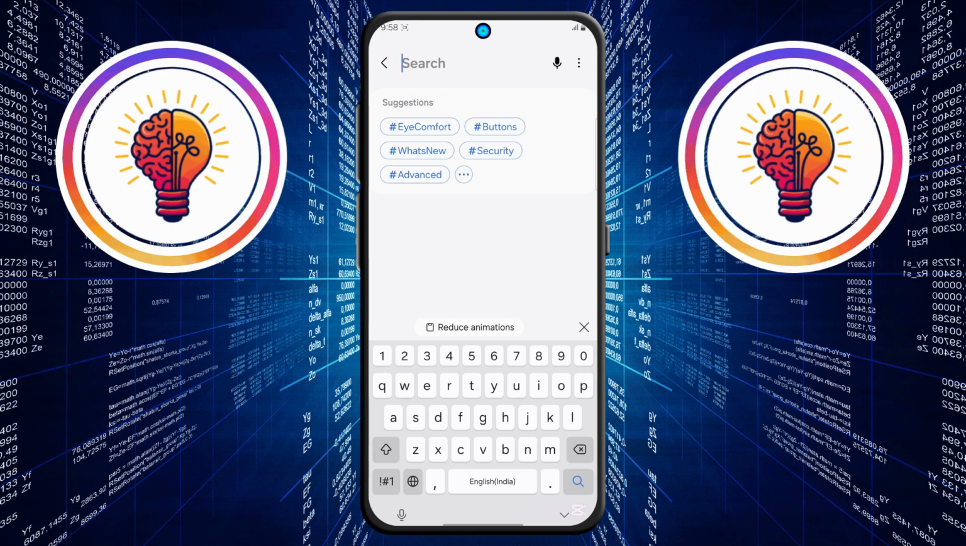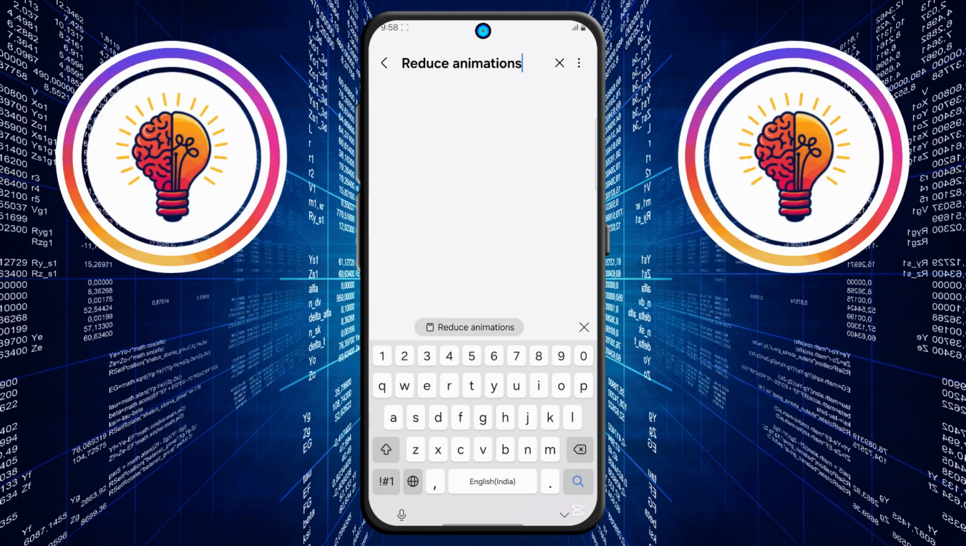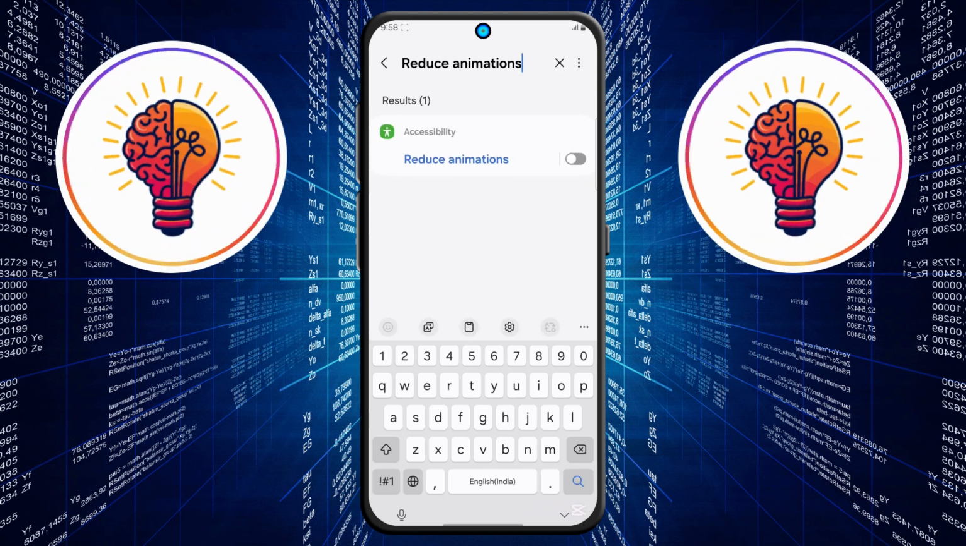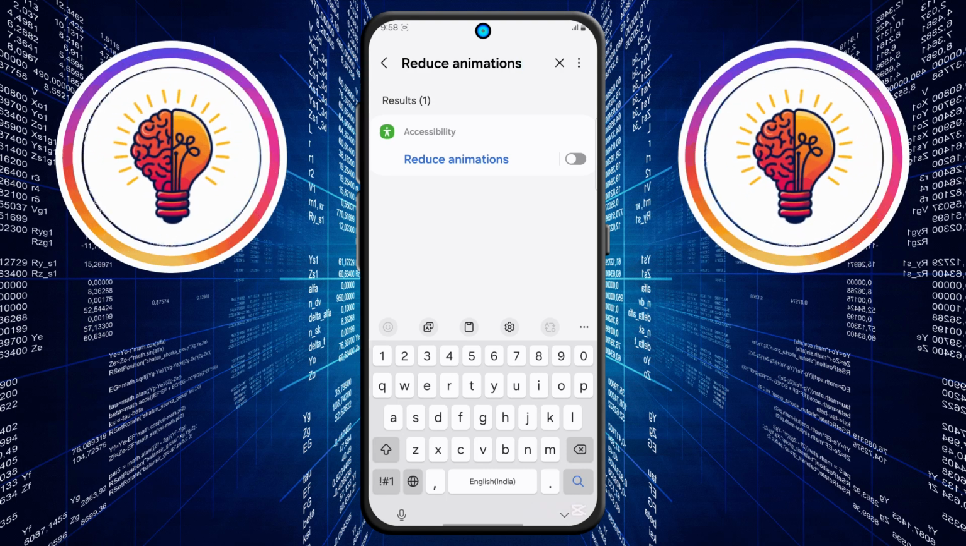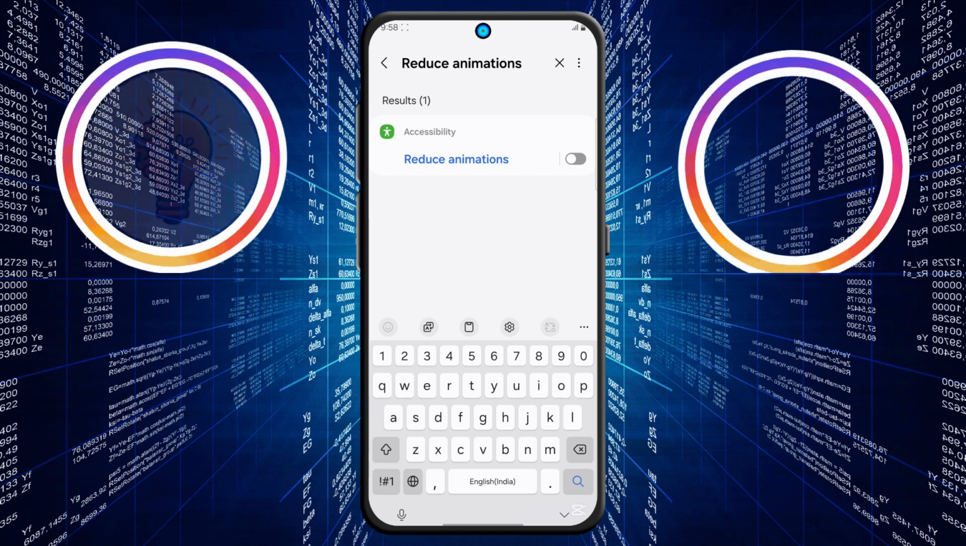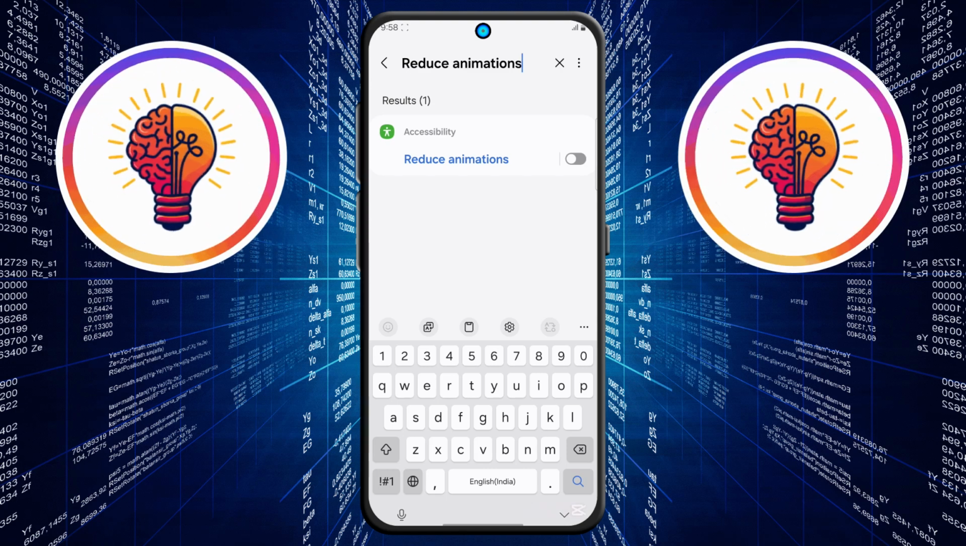Step 3. In the search bar, type Reduce Animation and wait for the search results to appear. This feature is designed to minimize certain screen effects, which can help reduce visual distractions and enhance device performance.